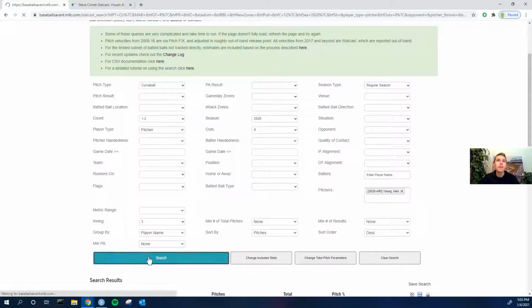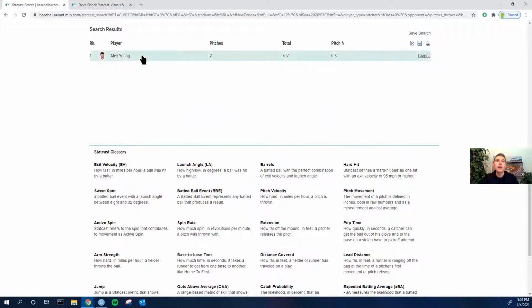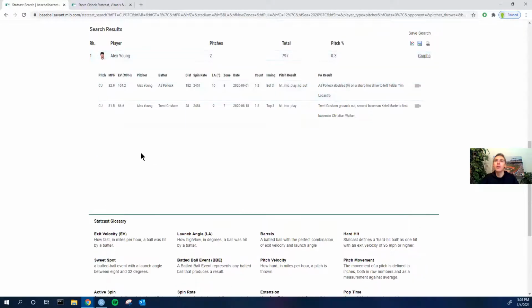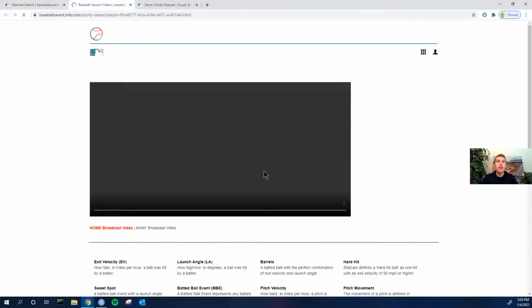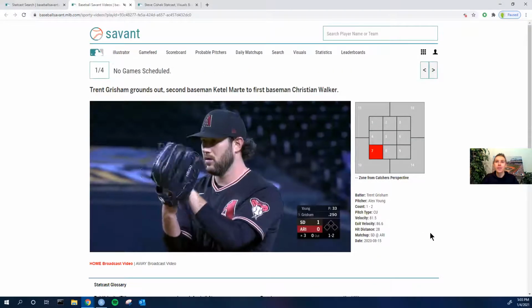All right. Alex Young, 2 of these. Again, we're looking for a field out. Top one's not a field out. This one is a field out. So let's check it out. 2nd best pitch of the year, according to the xRV model, against Trent Grisham.